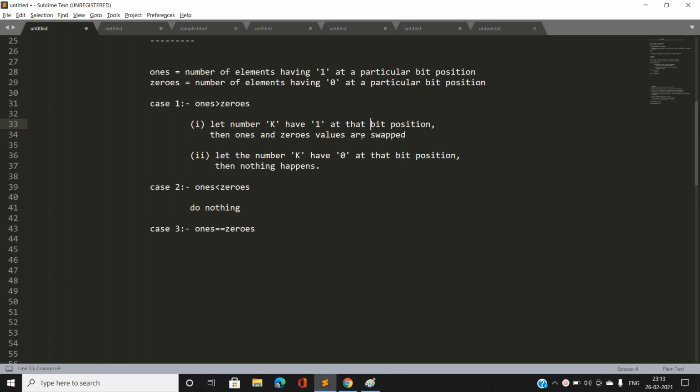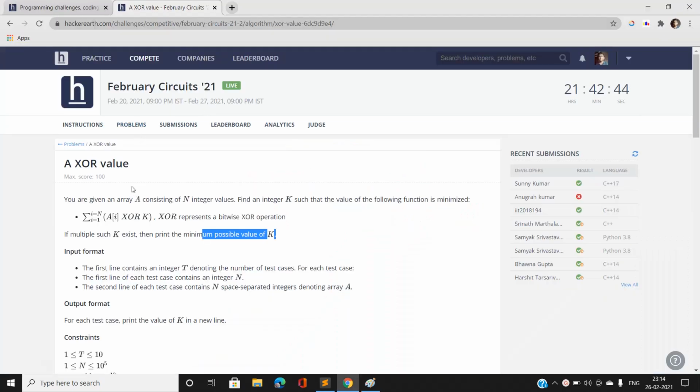Then ones and zeros values will be swapped. So if ones is greater than zeros, I should take that bit position for k as 1, and that is going to contribute to the value of k. Otherwise, if k has 0, then ones is going to be greater than zeros. But we all know that we need to minimize this sum. Then we should work upon the value of k.